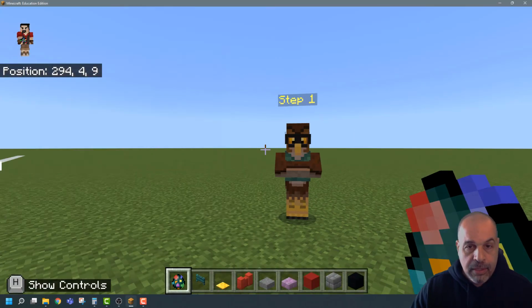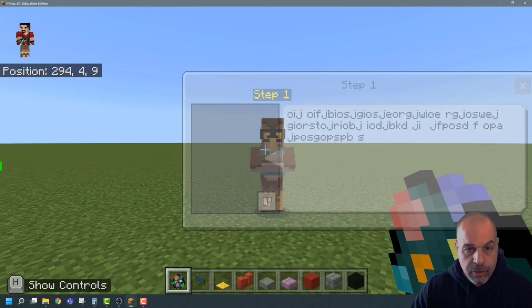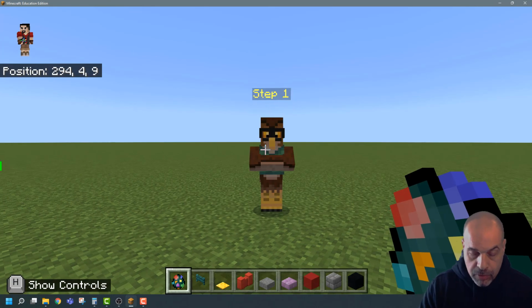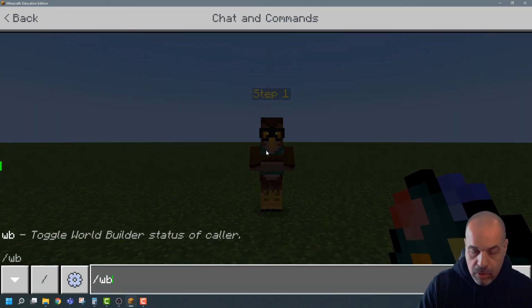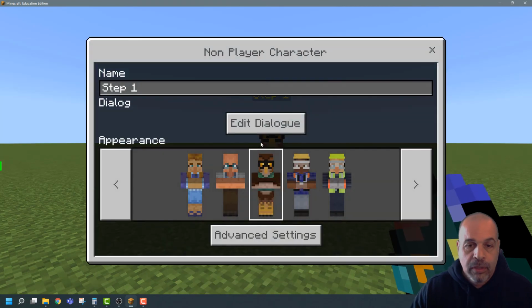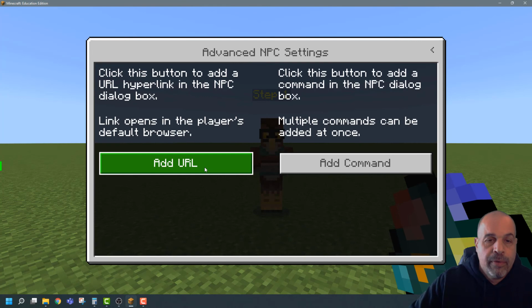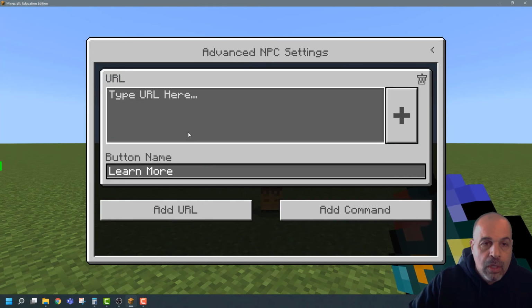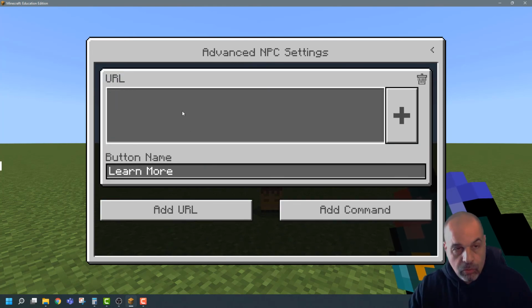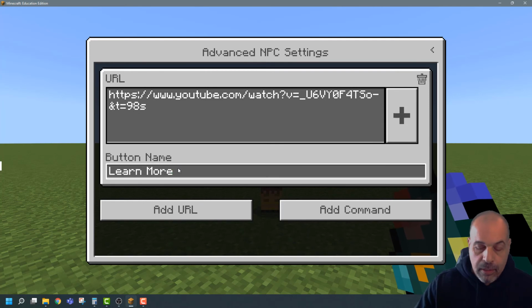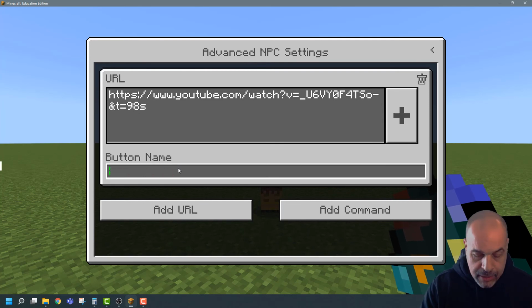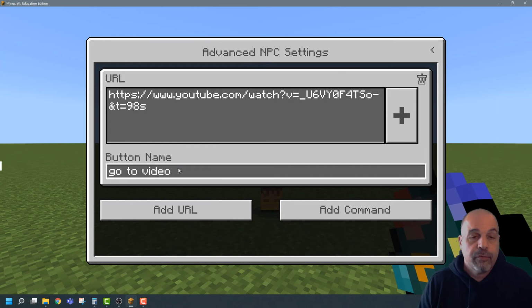Go back, press escape, and I'm going to right click on this guy. Actually, I need to go to world builder first. So I'm going to type / up arrow. And now when I right click on this guy, I'm going to go to advanced settings. Now here I can add a URL. So add URL. I'm going to paste my URL here, Control V. And here I'm going to say what the name of this button is. So this video could be a learning resource.